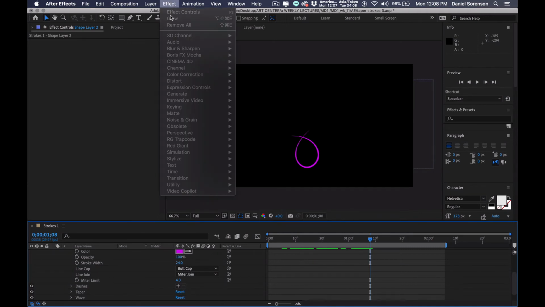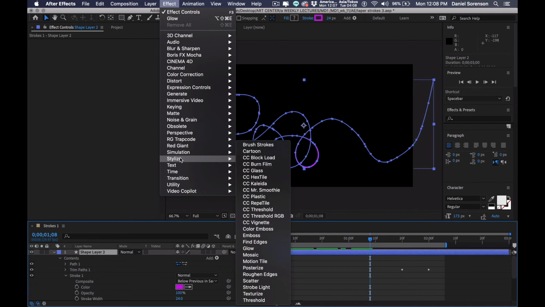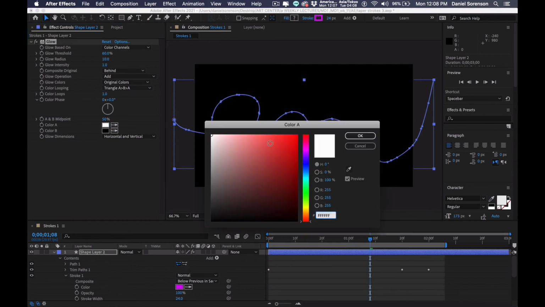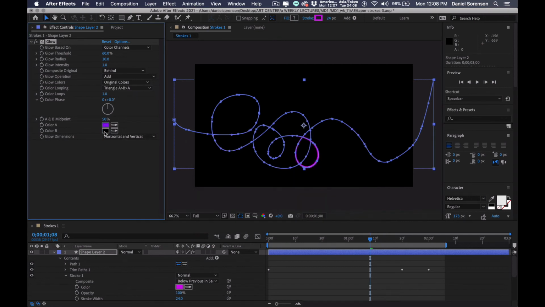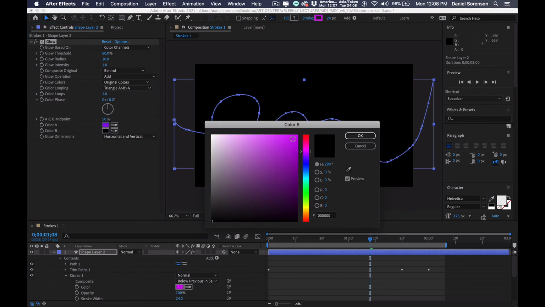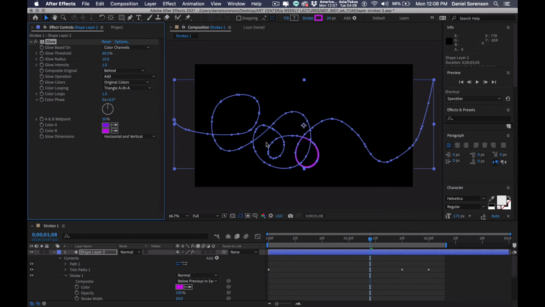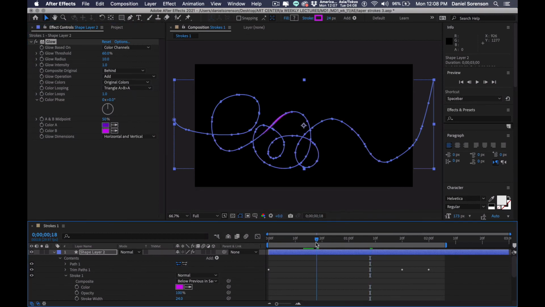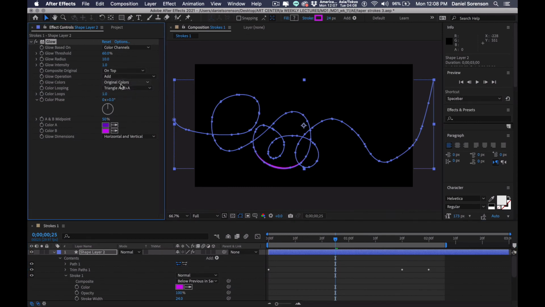So up under Effects, Stylize, Glow. I'm going to create my glow colors. I'm going to make the glow slightly darker than the stroke itself. Make this one a little bit darker. I'm going to put Composite Original on top. For glow colors, I'm going to choose my A and B colors that I just selected.